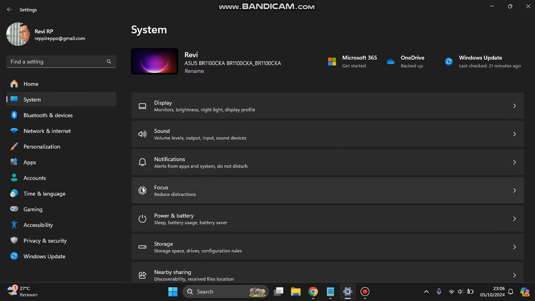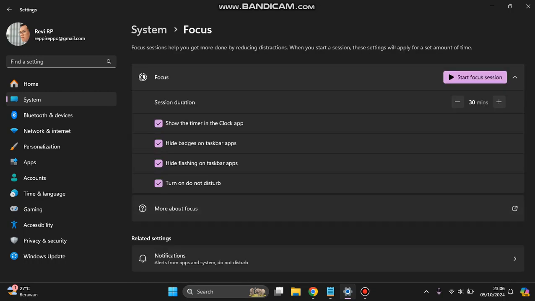If you notice, there's a focus, reduce distraction. You can click here. You can try to activate by clicking on start focus session, and you can adjust the time or the session duration here. You can try to tick all these boxes: show the timer in the clock app, hide badges on the taskbar, hide flashing, and turn on do not disturb.